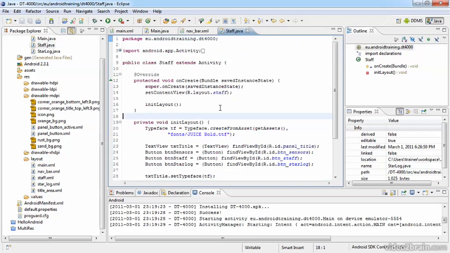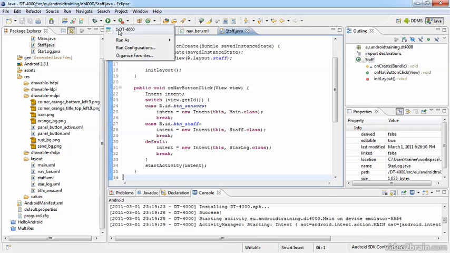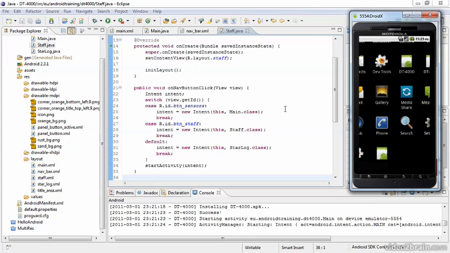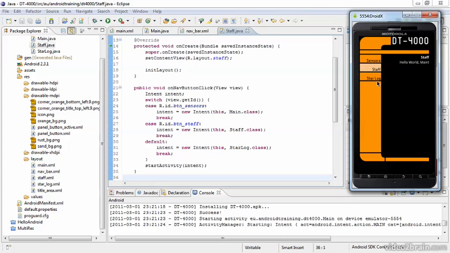Once, twice, start again, staff, starlog, staff again, shouldn't do anything, that's right, and sensors. Wow, that was simple, wasn't it?